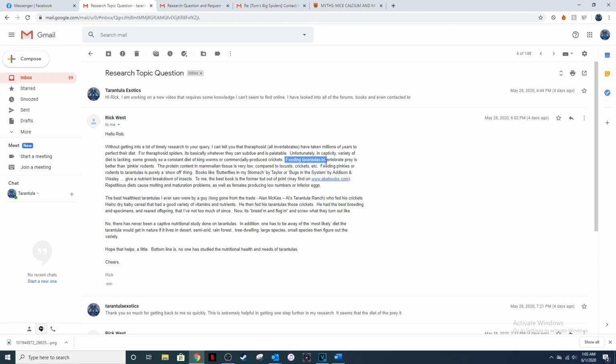Feeding tarantulas invertebrate prey is better than pinky rodents, followed by the protein content in mammalian tissue is very low when compared to locust, crickets, etc. So by taking that one line, can we maybe extrapolate a bit and say that the protein content could be important to a tarantula? Again, yes, I think we can somewhat justify that, but it is a bit of a stretch, and unfortunately, we're not going for stretches here. We want hard evidence. So I'm about to give up on my journey on trying to find out a tarantula's dietary needs, as it looks like this is the end-all be-all.